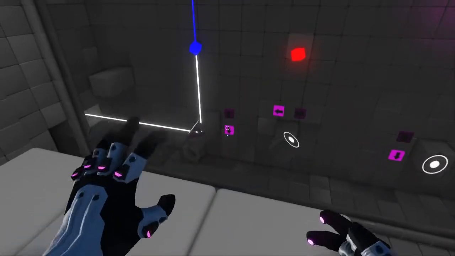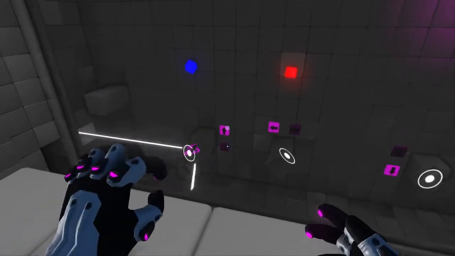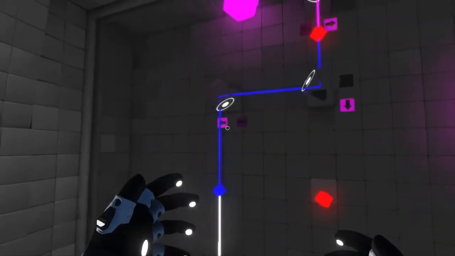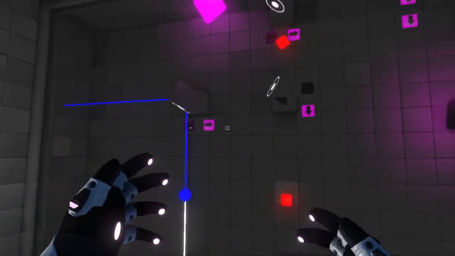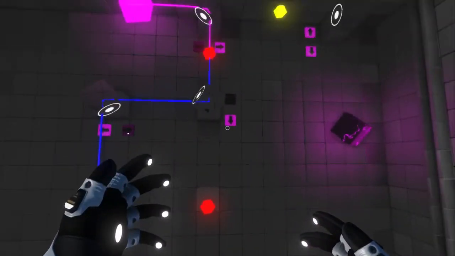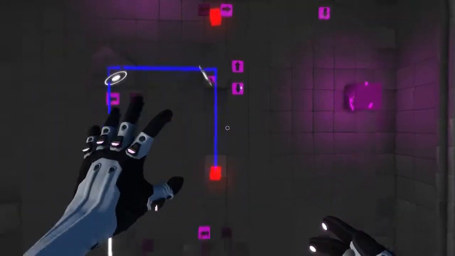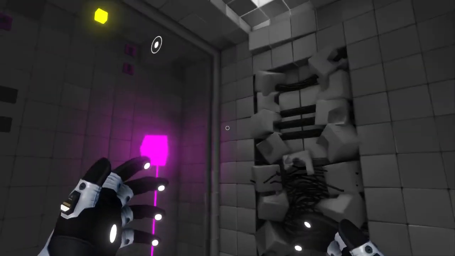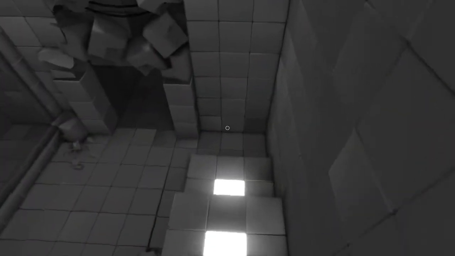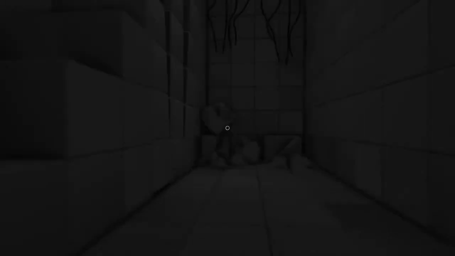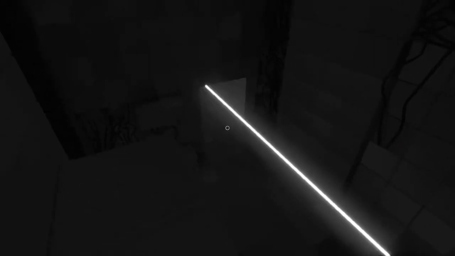Let's try something else. Let's move that there. And we'll swap this down. Oh, there's another red down here now. Perfect. I guess that opened the door. So away we go. So clearly things are just getting worse and worse and worse. Okay. Cool.